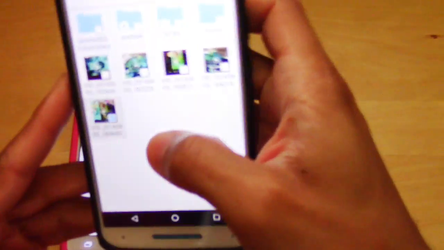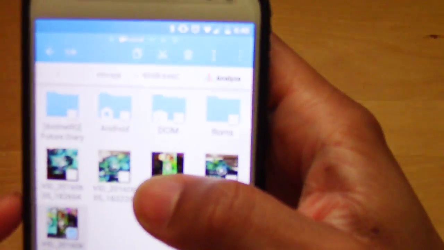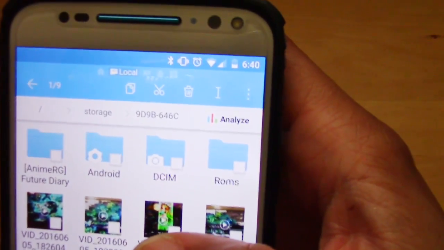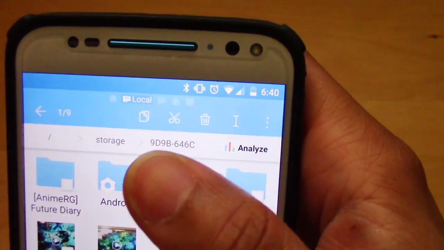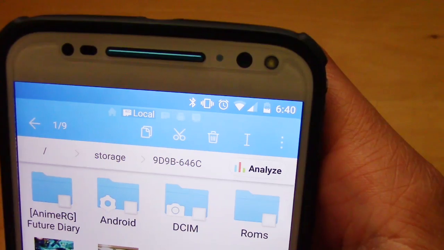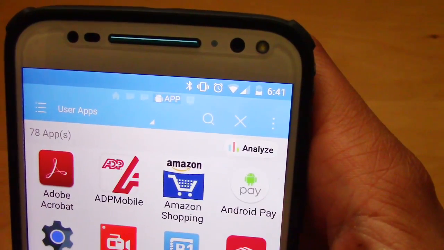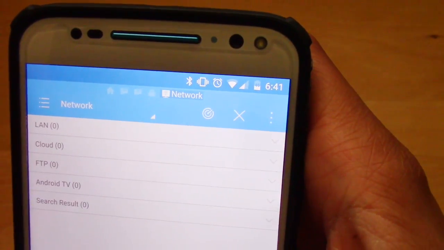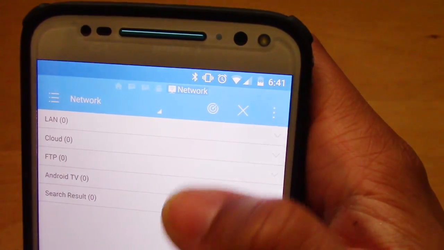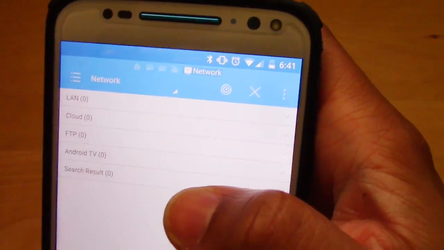And with this one, I can access, as you can see up top, once my camera focuses, you have your local. You have your SD card, and then you have your apps. It lets you know listed apps, and it also has your network. And this is the network that's on your home network.